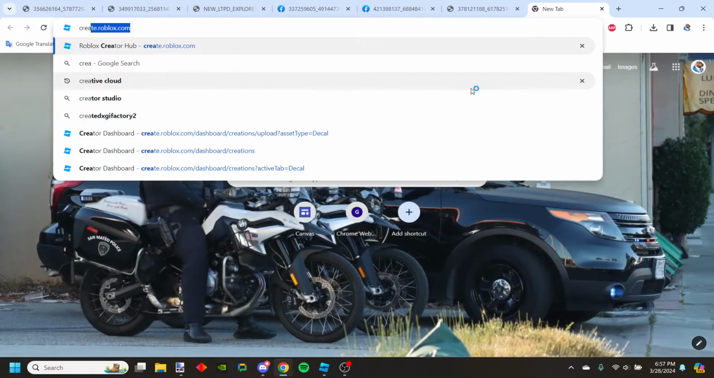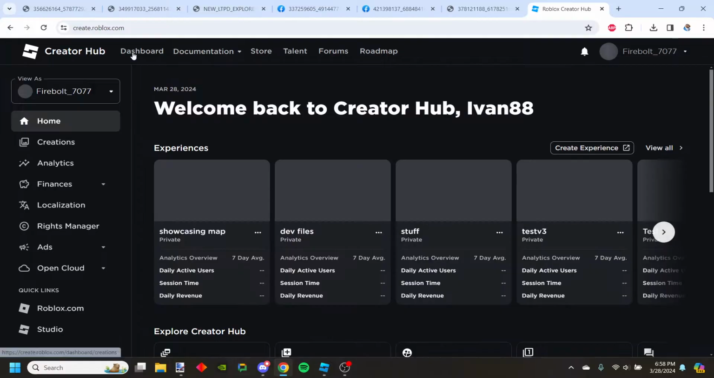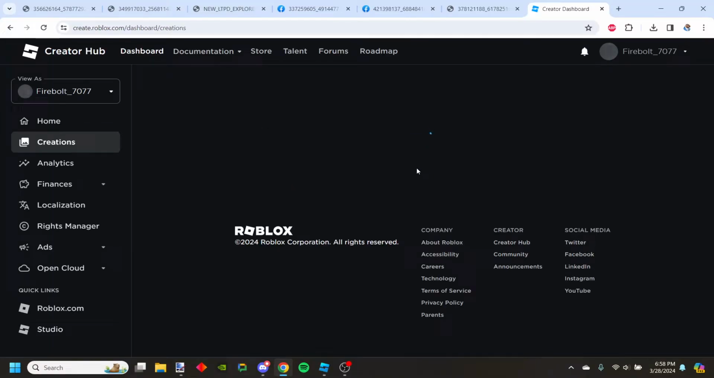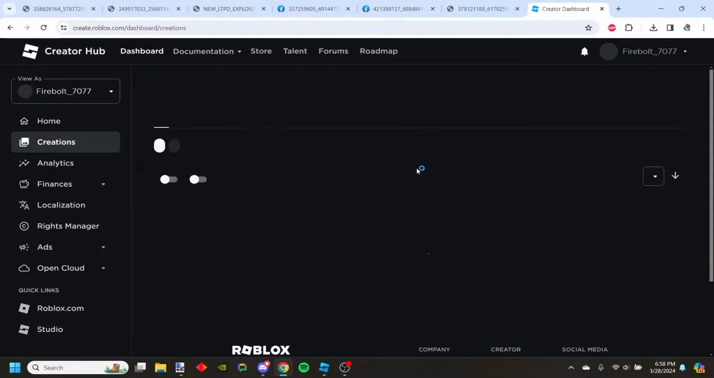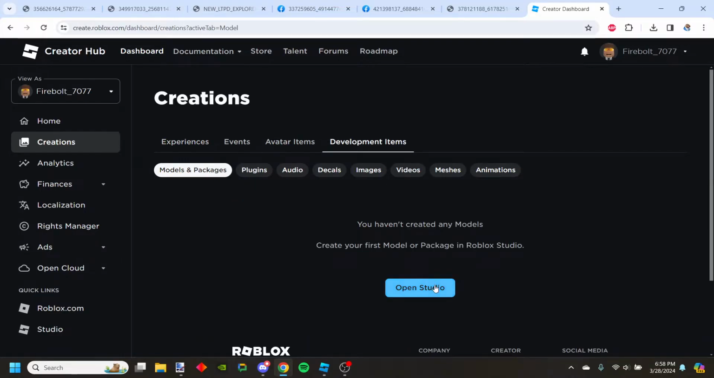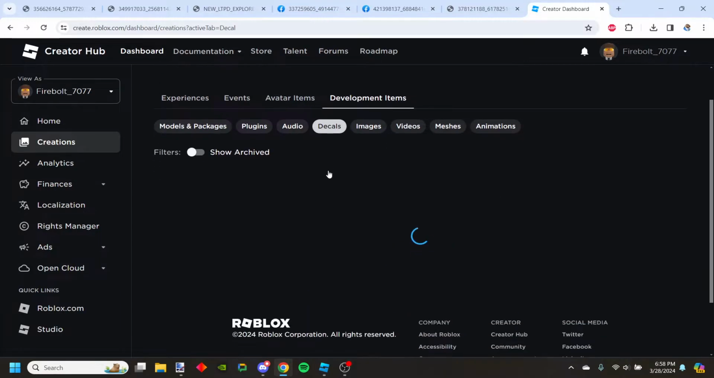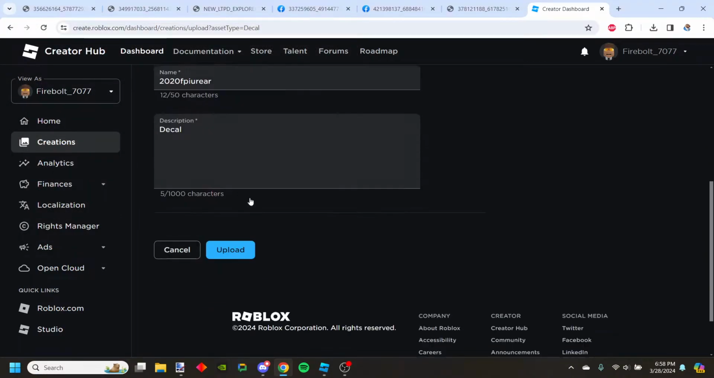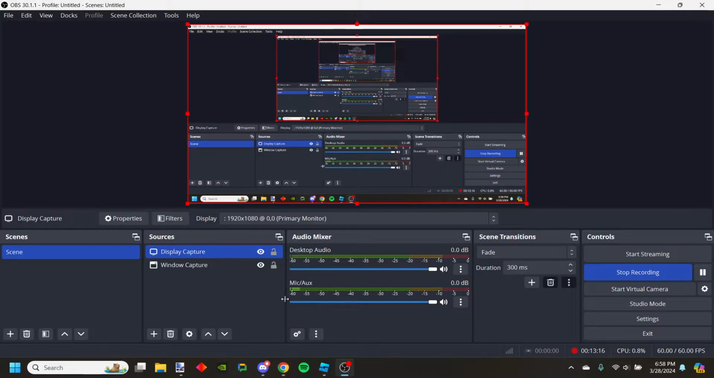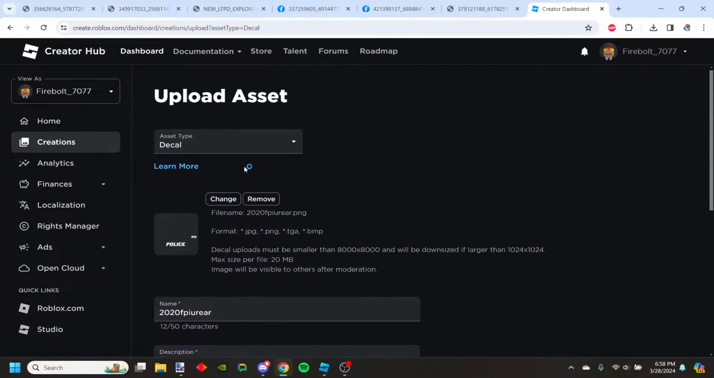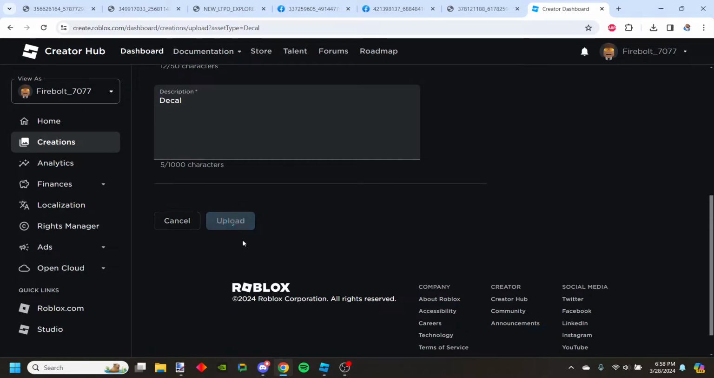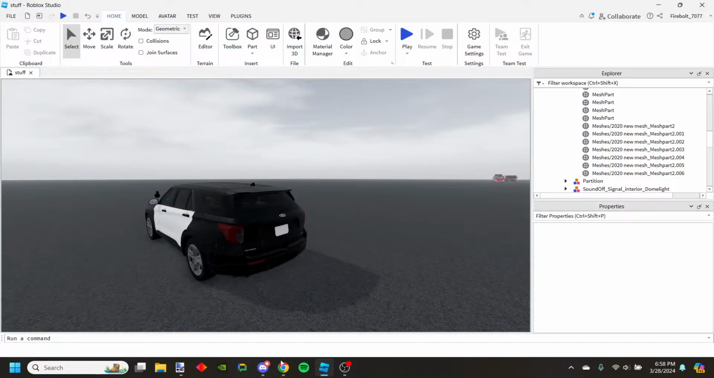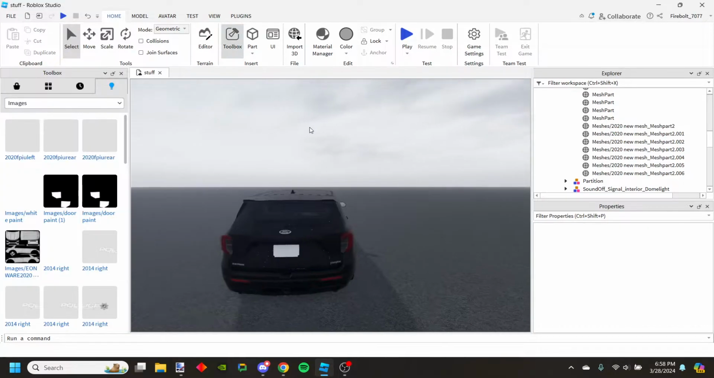Then you want to go to create.roblox.com. Dashboard. Development items. Decals. Upload asset. Upload. Get your image. Upload. Once that's done uploading, you want to go to Toolbox.